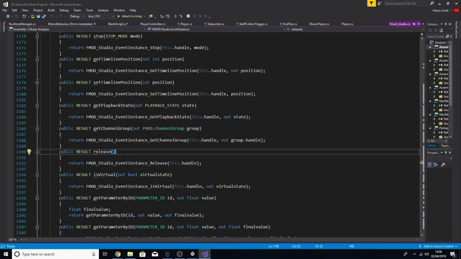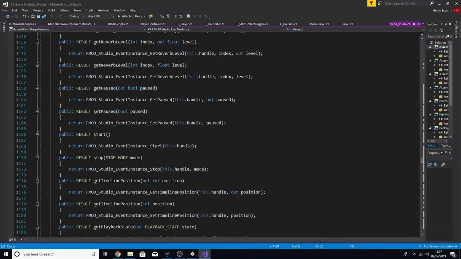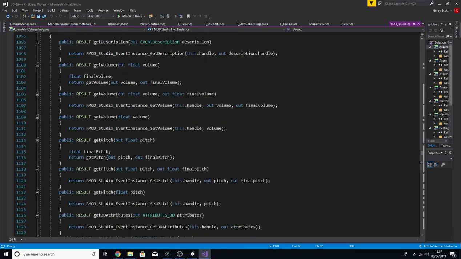What's handy about looking at event instance in this way is that we can actually see what each of these commands require to be used. So for example, set volume, which is something we'll be looking at a little later on, requires a float value to be used when setting volume.